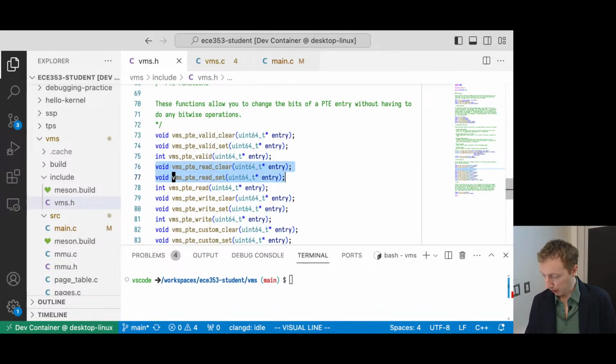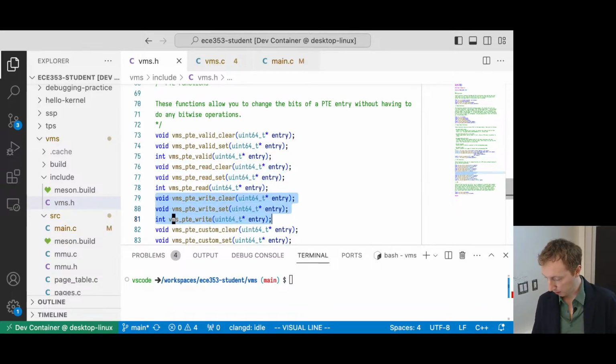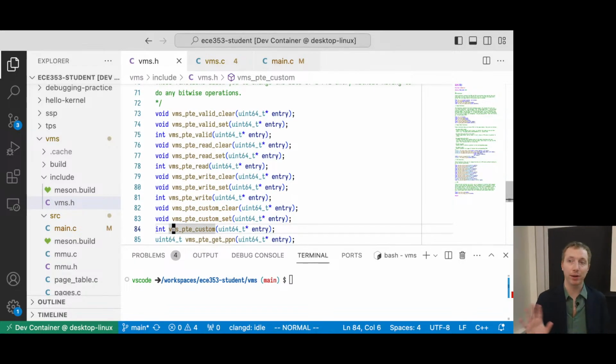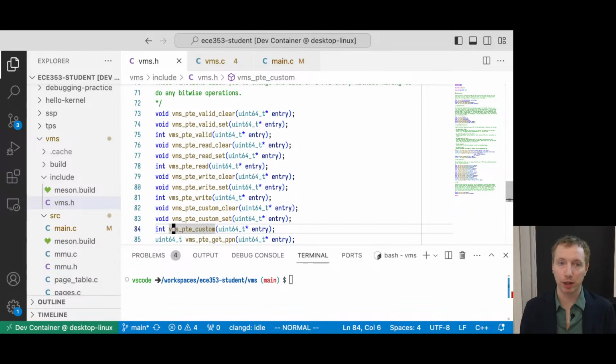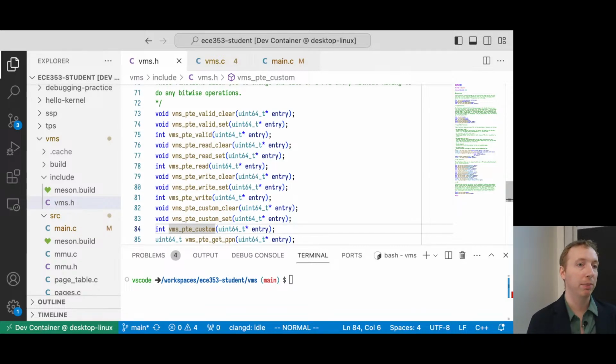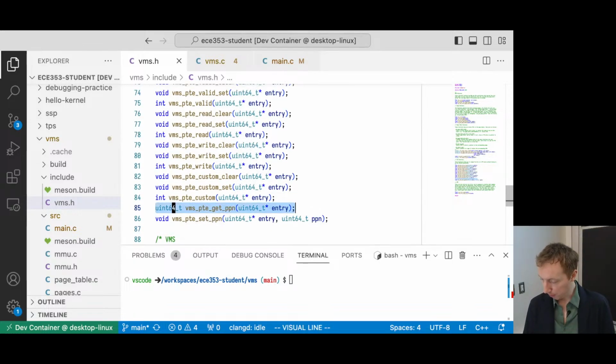So we have read. So there's a read permission. There is a write permission. And there is a custom permission. And you will need that. So you don't need to use the custom bit for implementing just a plain old copy. You'll probably only need this for copy on write, because you'll probably need to keep track if you're sharing a page or something like that. Again, we'll go into an example. And then if you want to get the PPN out of an entry, you use this function. If you want to set it, then you use this function.